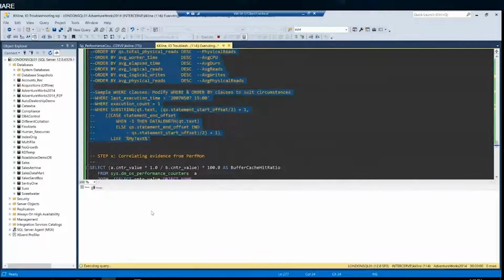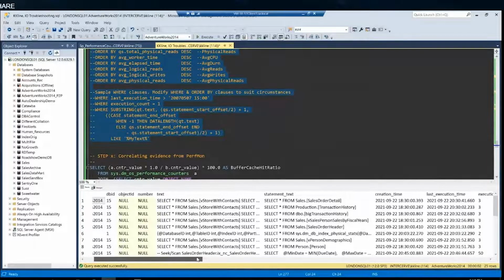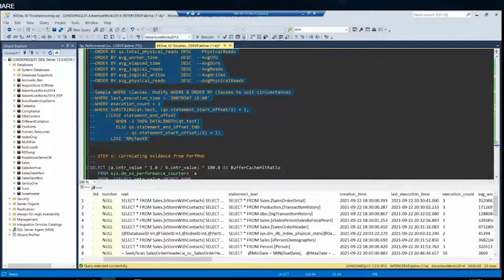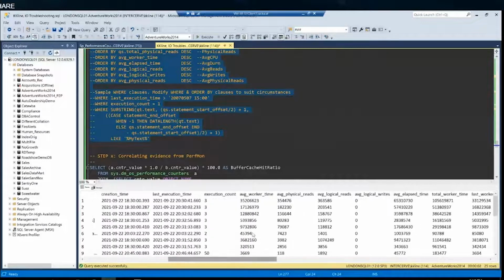So it's going to be a similar result set to what we just saw, except now it's giving us a lot more detail if we scroll across. Okay, we've got some that were executed on September 22nd, right? We've got the number of times it was executed.